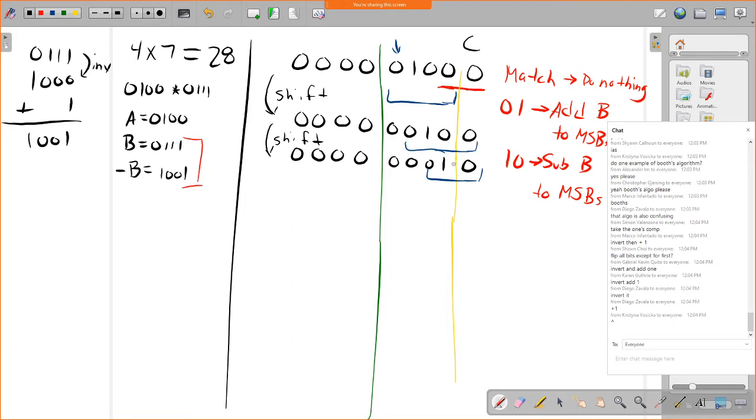Okay, so now I get that the 2 bits on the end are 1, 0. So I'm going to subtract B, or in other words, I'm going to add -B to the most significant bits. I'm going to take -B that we had here, which is 1, 0, 0, 1, and add it to the most significant bits. So we get 1, 0, 0, 1, 0, 0, 0, 1, 0. And this is before I'm shifting.